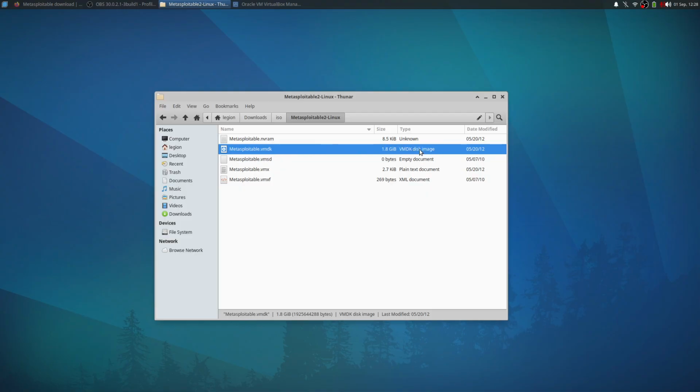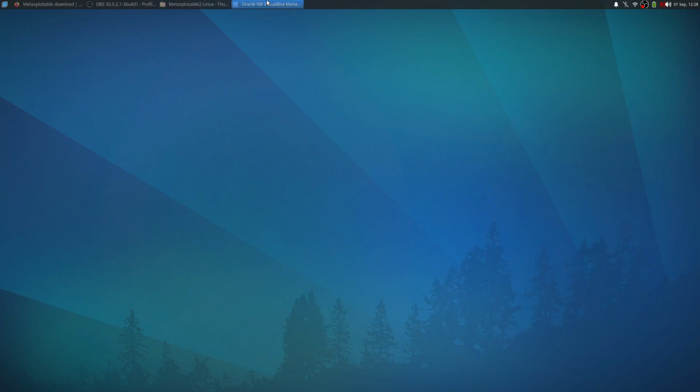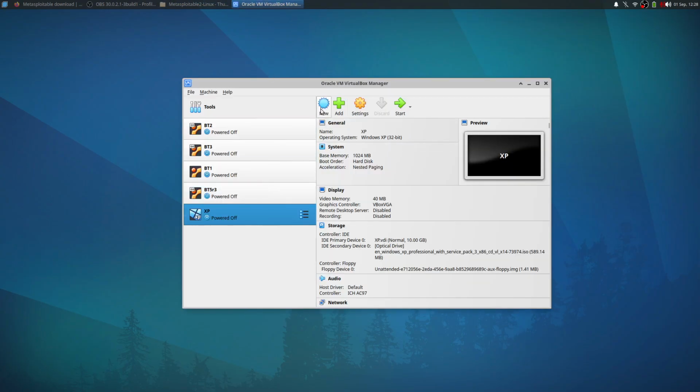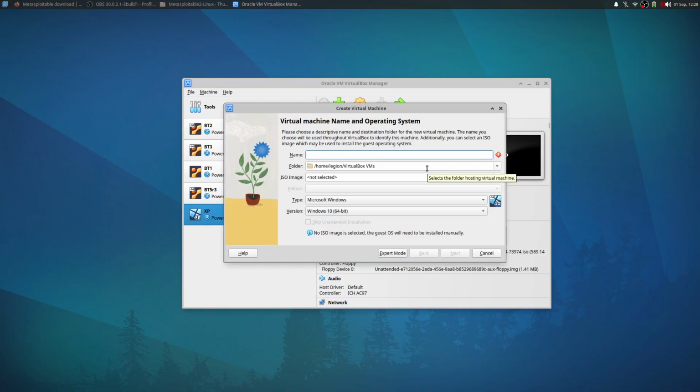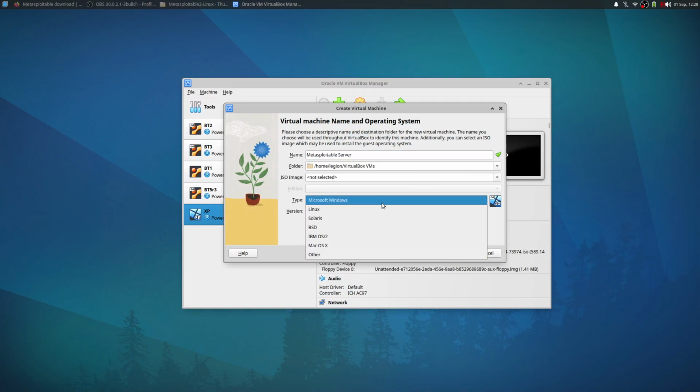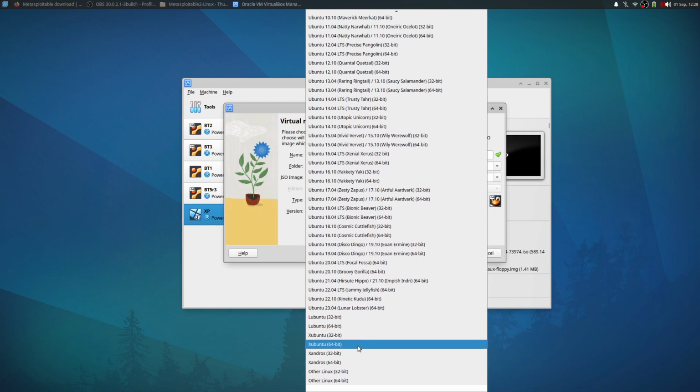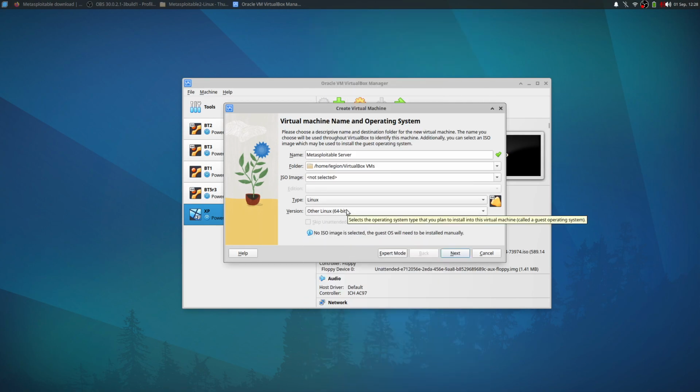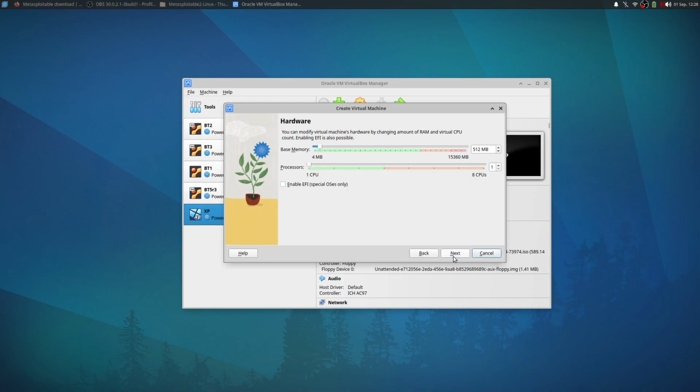As you can see, this is a disk image file, and this means that we will be using this file as a replacement for our hard drive, our virtual hard drive within VirtualBox. So that means we will not be importing an ISO image and all that stuff. To do this, we just have to click New, and then we will be creating the Metasploitable server. The type, of course, will be Linux, and then we will select Other Linux, 64-bit. Ignore the ISO image. Click next.